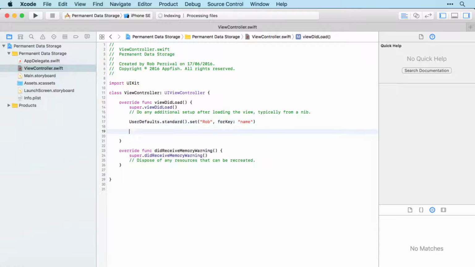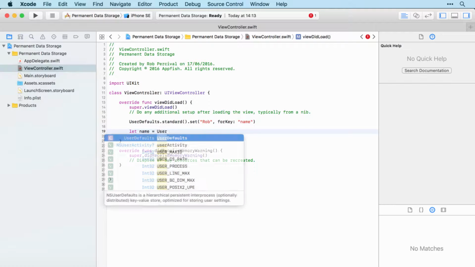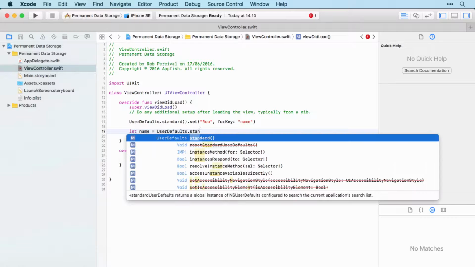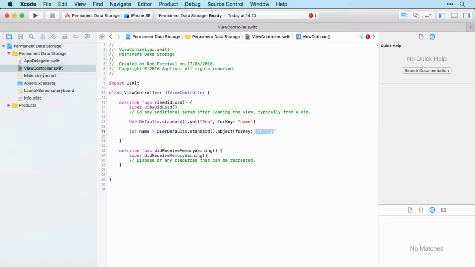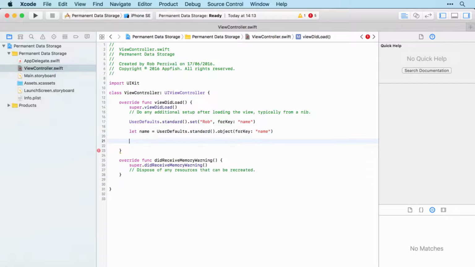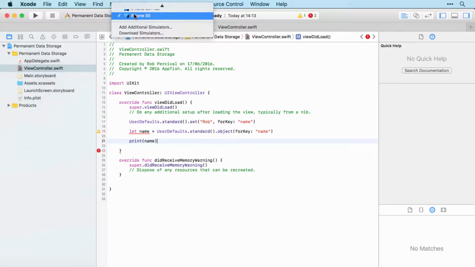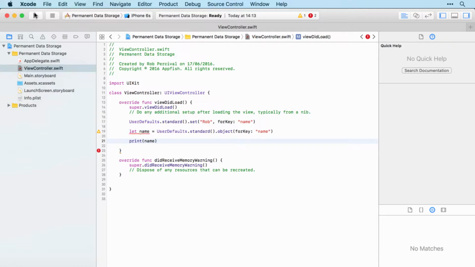Then if we want to get that back, we would do something like let name equal, and again we'll use UserDefaults and the standard user defaults, and this time we're going to retrieve an object for key, and the key is name. And then finally, for now, we'll just print name to the console to make sure that that's worked.